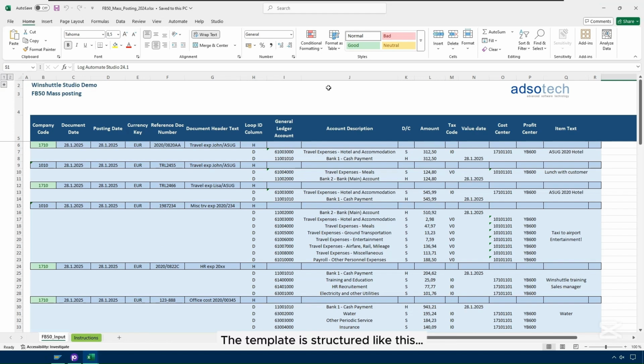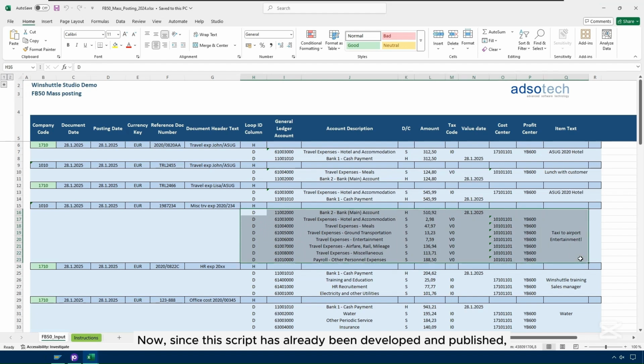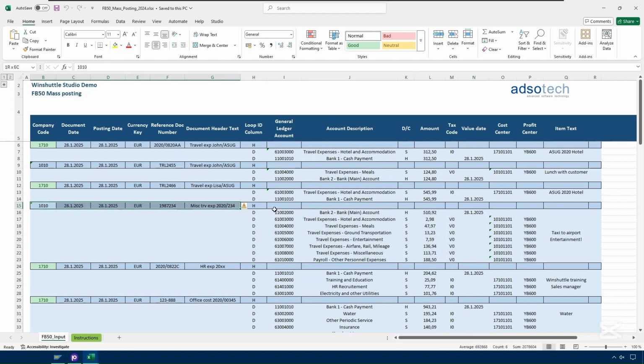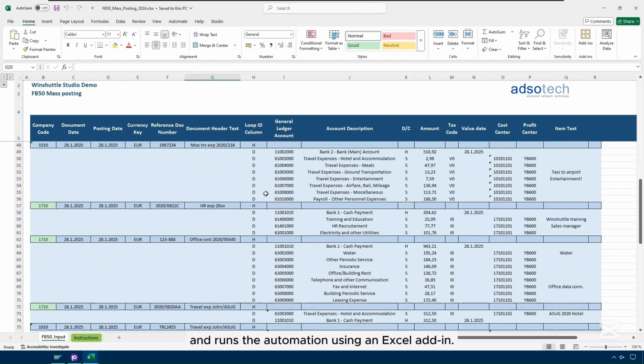The template is structured like this. On the left, we have the header-level fields, such as document type, company code, and posting date. Below, we have the line items, which include general ledger accounts, cost centers, and amounts. These are identified using H and D markers to separate different document sections. Now, since this script has already been developed and published, the runner user simply fills in the Excel template and runs the automation using an Excel add-in.